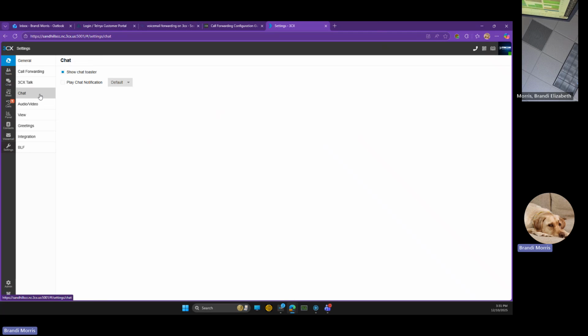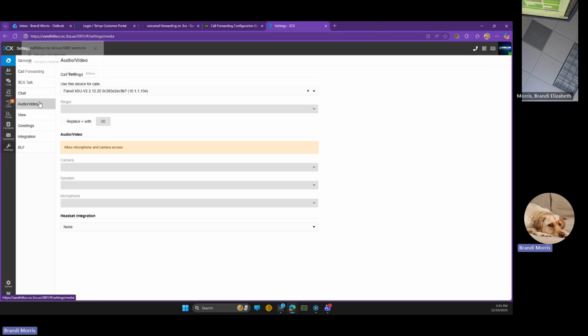The system also has chat incorporated in it. You all are a Microsoft shop. You've got Teams, so you probably won't use it. But if for some reason you decided to, this would be where you control the little pop-up message and then whether it makes a noise.